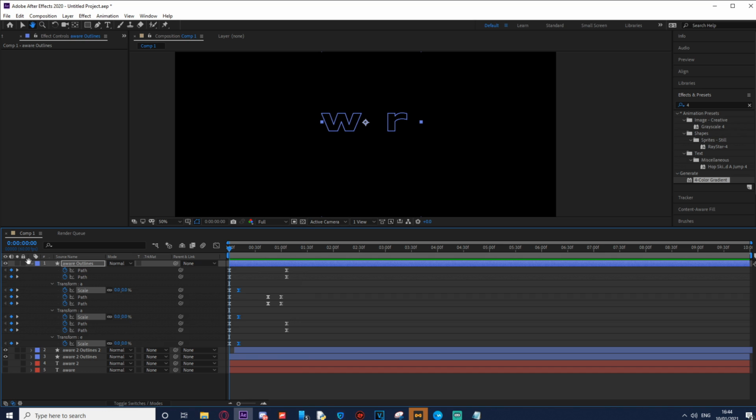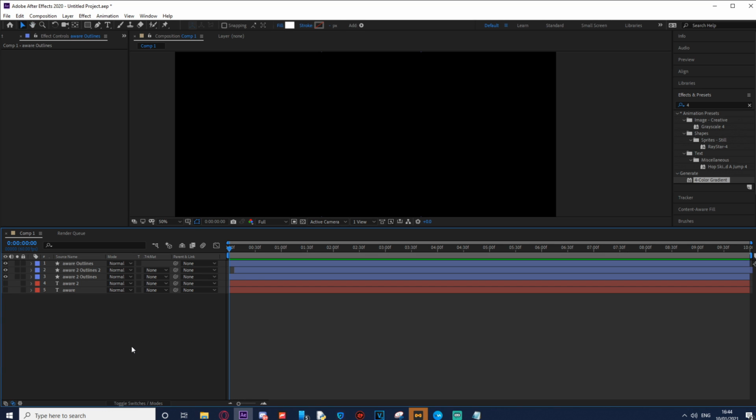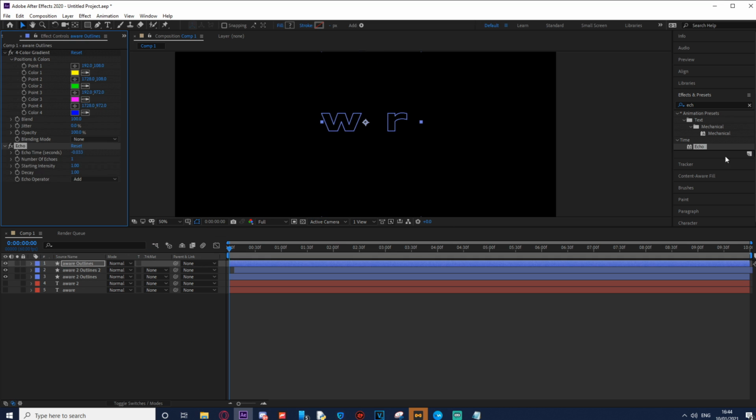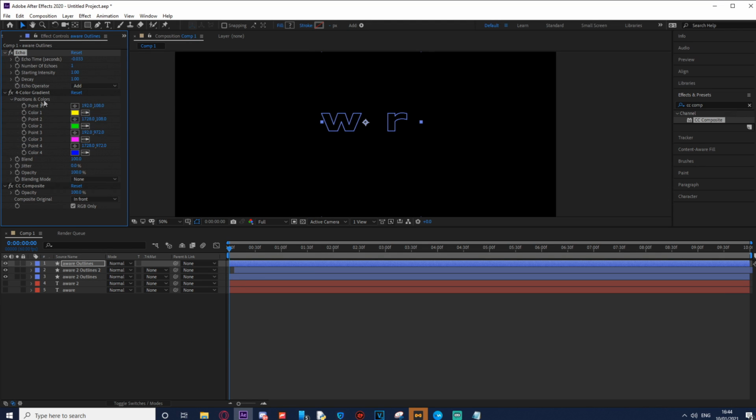And then you're just gonna add a motion trail. So I have 4 color gradient here. Just add that on top of the layer. Just look up echo. Drag that on there as well. And then CC composite. And then you just, in this order, you put them in echo on top, 4 color gradient, and CC composite.